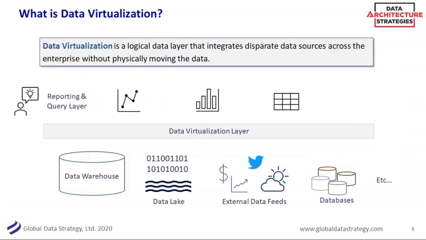So what is data virtualization? I sort of covered that and we'll go more into that. But if you think of it as this idea of a logical data layer where you can integrate these different disparate data sources across the enterprise, but without physically moving the data. We can talk more about that. But the idea is it doesn't necessarily replace a data warehouse or a database. You can still integrate those. Again, it doesn't replace a data lake, you can augment that as well.